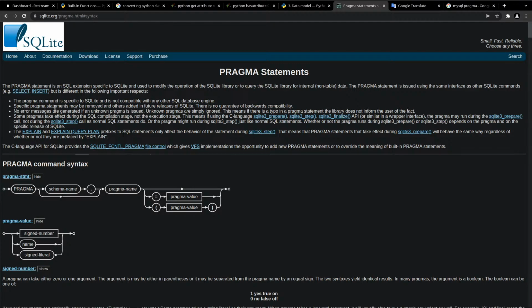Pragma statements may be altered in future releases of SQLite. There is no guarantee of backward compatibility. That's always nice. Nice and incompatible. No error messages are generated if an unknown pragma is issued. Unknown pragmas are simply ignored. This means if there is a typo in a pragma statement, the library does not inform the user of the fact.